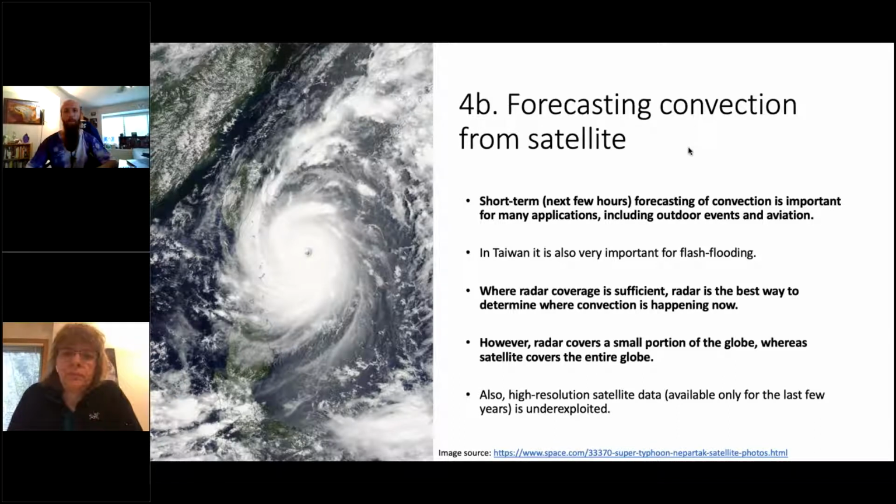So for example, if you can be confident that convection will initiate near an airport within the next couple hours, maybe you need to reroute some planes and decrease the number of planes taking off, decrease the number of planes landing at that airport, etc. You may need to delay or cancel an outdoor event. And in Taiwan, it's also really important for flash flooding because of the topography they have and also just the prodigious rainfall rates they get out of convective storms.